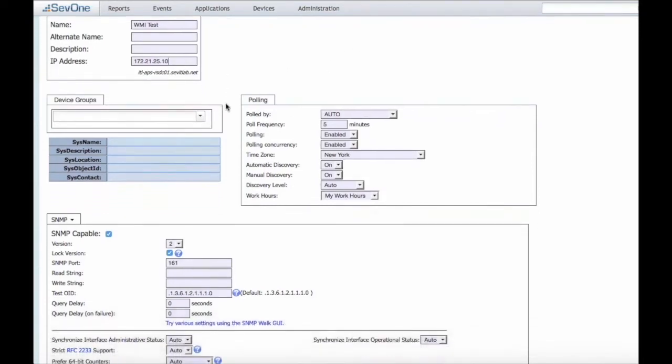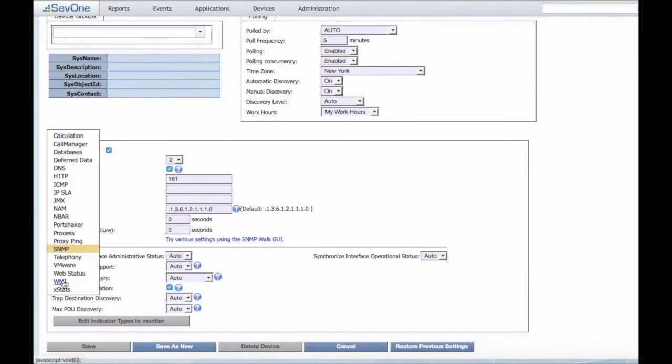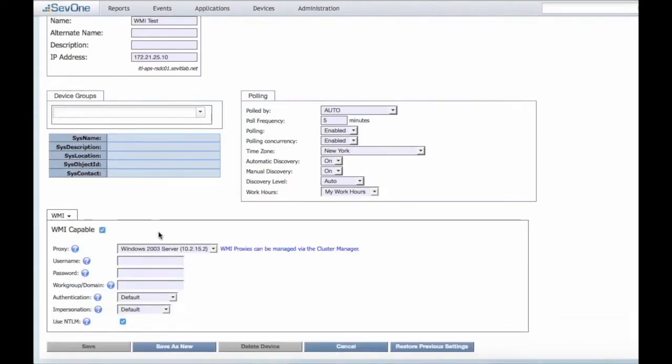And then what you're going to want to do is go down to the bottom here and change this to WMI. Click WMI Capable. So we're going to select the proxy that we just set up, which is called WMI Test. And make sure you provide it with the username and password associated with your WMI server. Now make sure that the credentials that you add are administrative credentials. It doesn't really matter what they are, as long as the username and password provided do have administrative credentials on that WMI server. It's very important that you do have administrative rights to get this to work.